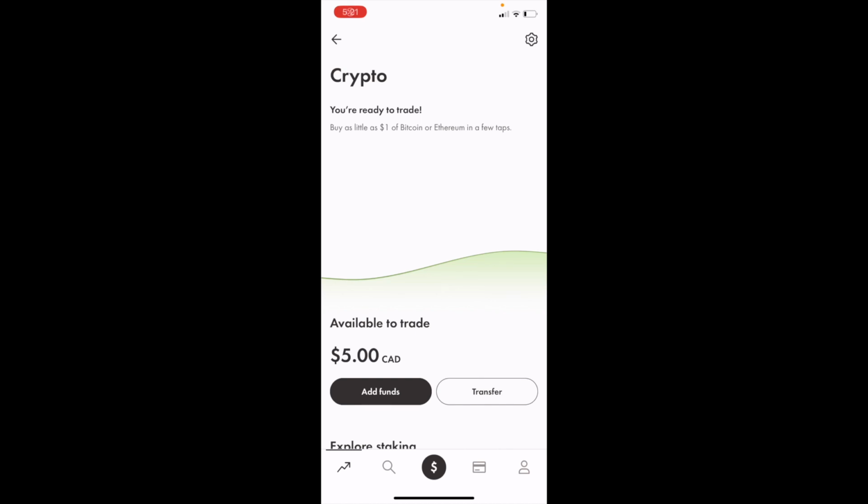So in this Wealthsimple tutorial video, I'm going to be showing you guys how to buy Uniswap, ticker symbol UNI, in Canada here on Wealthsimple. So once you're into your Wealthsimple account, make sure to go into your cryptocurrency account. Then once you're in your crypto account, go to the bottom left and press on the magnifying glass.